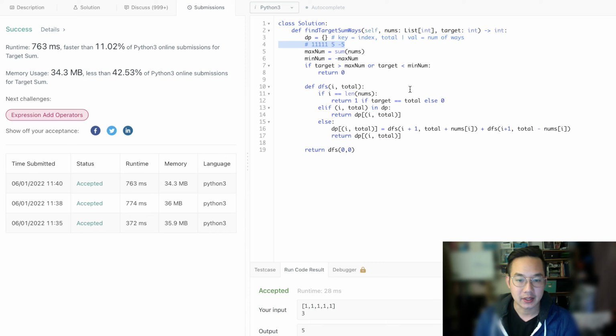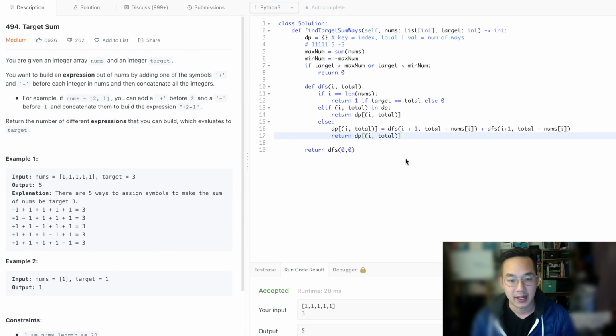So anything else about this problem? So we found out our base cases, and we found out how to create all the possibilities, which is to take the number, get the next one, or remove the number, get the next one, based on the particular problem itself. And that's how we came up with this DFS call.